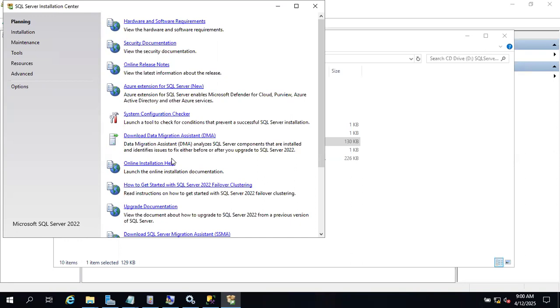Instance name, default or named instance. Very good. Next. Service account configuration. Super. That is important. Authentication. Add current user. Features that have to be selected. Okay, so these are all important terminology. The same terminology will be there in every installation, whether it is 2019 or 2022 or 2017 or whatever it is. These are all the main things.